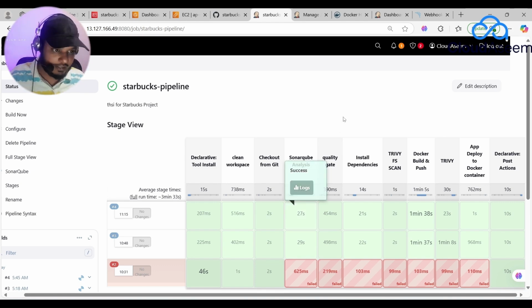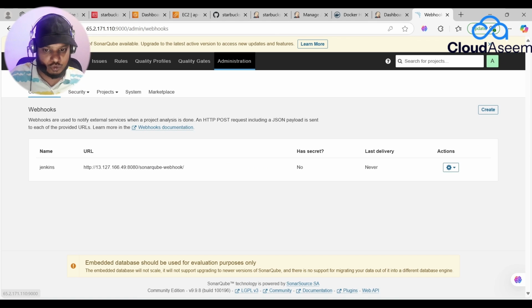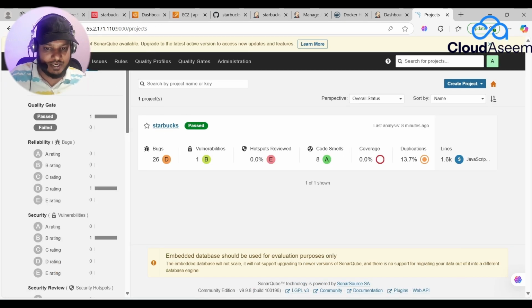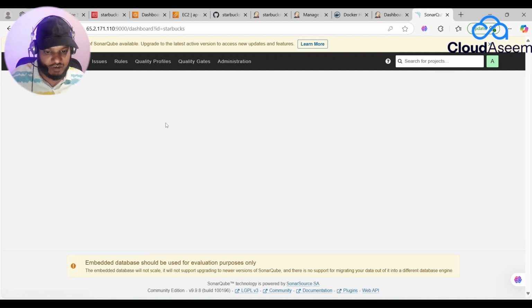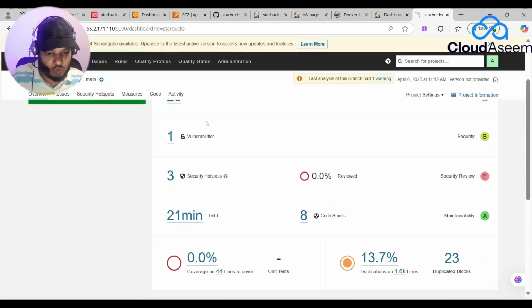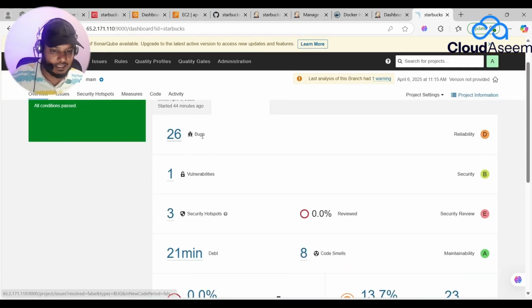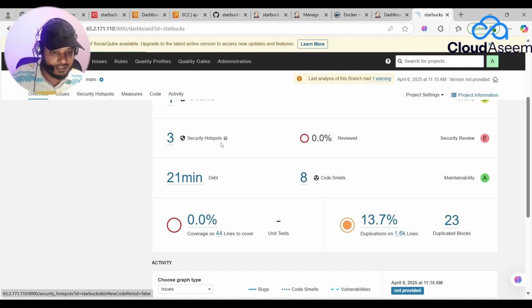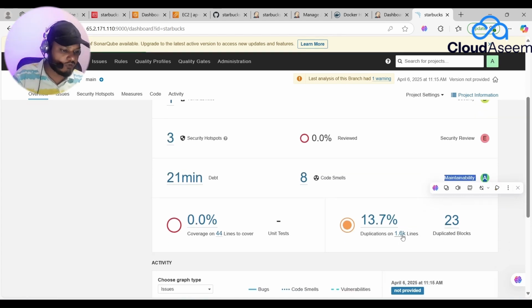So now as our pipeline, right, as I mentioned that this is our pipeline, what we have integrated, we have integrated SonarQube analysis. So I should go and refresh SonarQube now. So I should be able to find one project over here. It's stating 8 minutes, so if I open Starbucks, and if I'm going for overall, it's stating that I have 26 bugs, one vulnerability, 3 security hotspots, and security review, and I have code smells 18, and the maintainability is 8. Okay, and the duplication of the code is also 13.7.